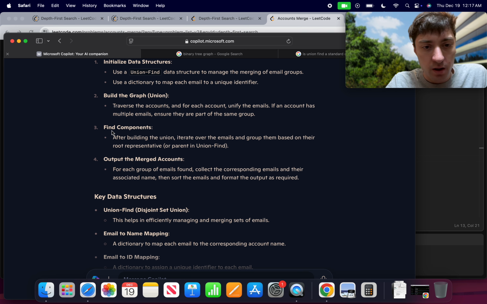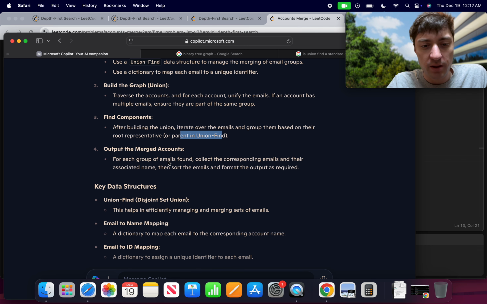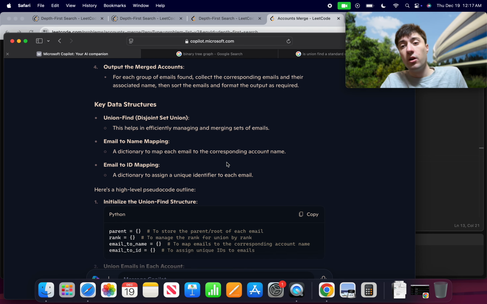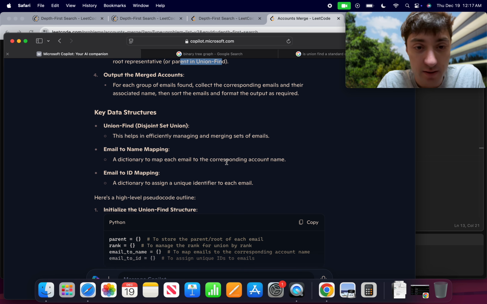So, find components. After building the union, iterate over the emails and group them based on their root representative or parent in union find. Output the merged accounts. For each group of emails found, collect the corresponding emails and their associated name. Oh my goodness. Probably also doesn't help that it's late. Then sort the emails and format the output as required. Okay, sure.